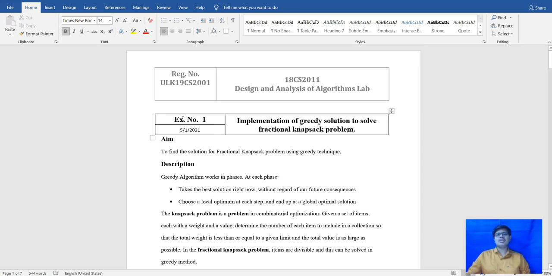This is experiment number 1, design and analysis of algorithm lab.